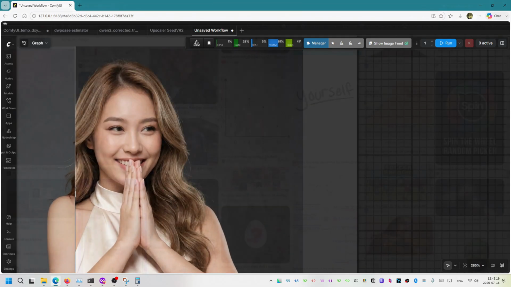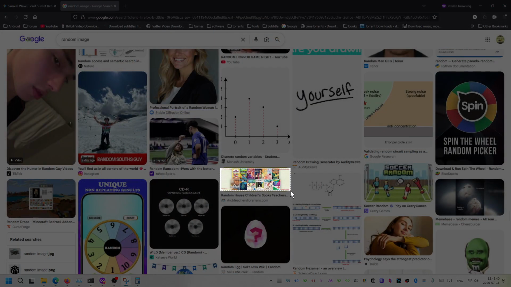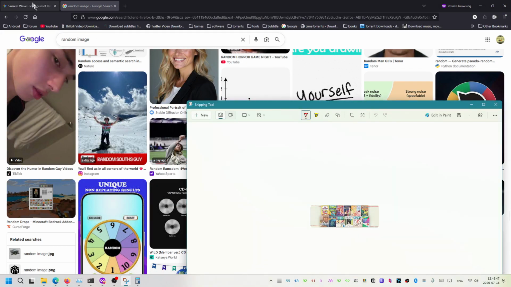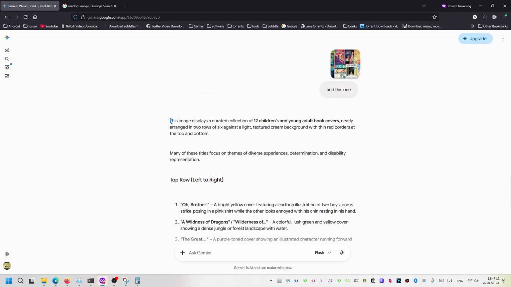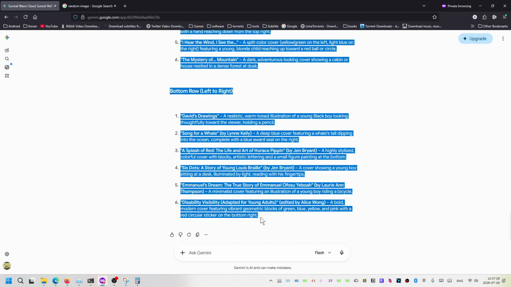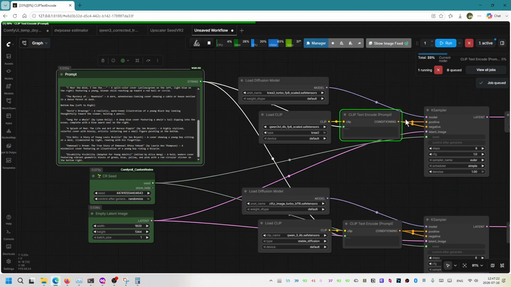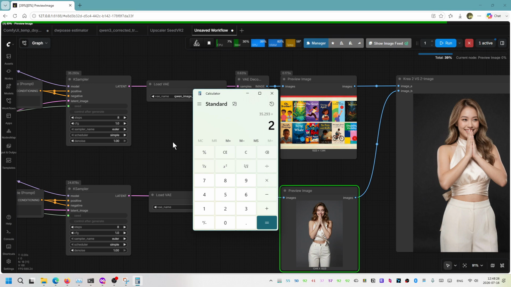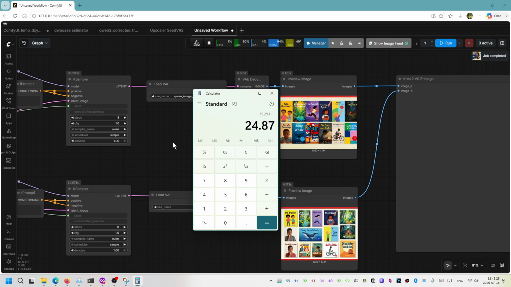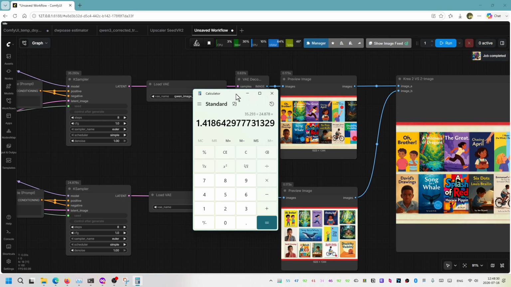Let's change our prompt to a much more complex one. This time let's pick this image grid. This kind of complexity really tests how well a model handles composition and overall design. Alright, let's copy-paste the description and hit run. Okay, the final result has come out. Let's see how much time each model spent. So it is 35.293 versus 24.878, which means the Z image is 41% faster.